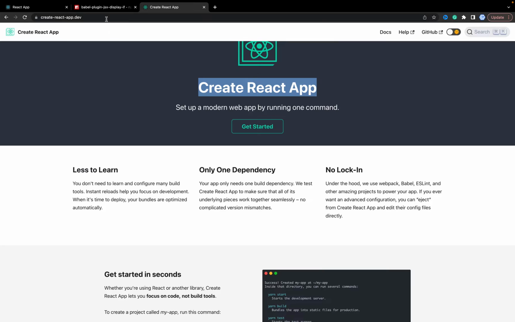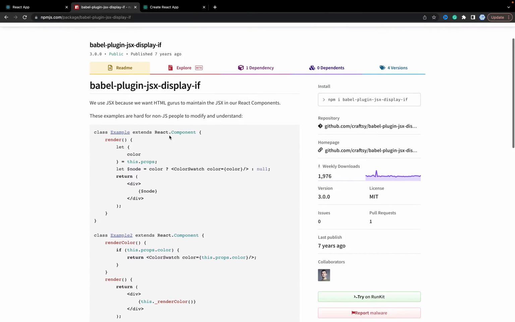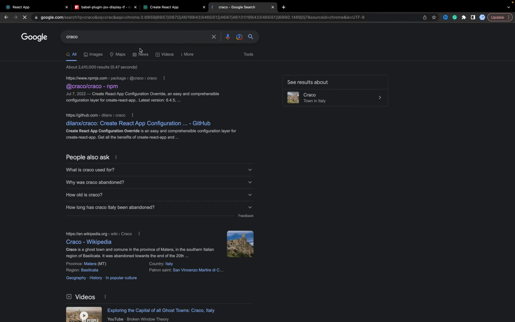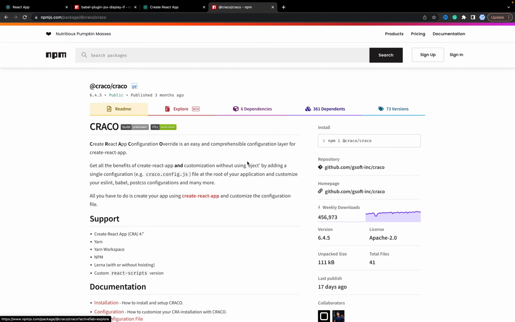So, for example, if I want to update my Babel config file and use this plugin, it's a display-if JSX Babel plugin, how can I do it? I will use a special tool, it's called Craco. Let's Google it and open this one.